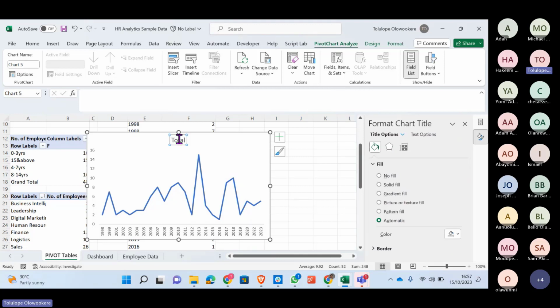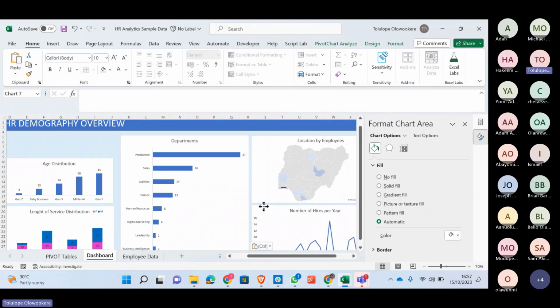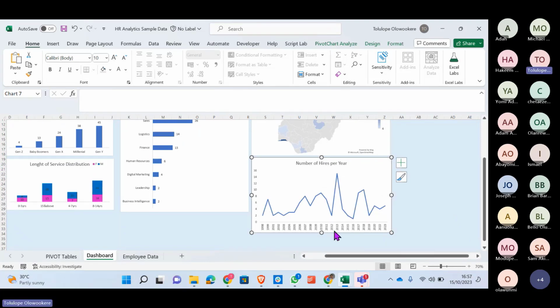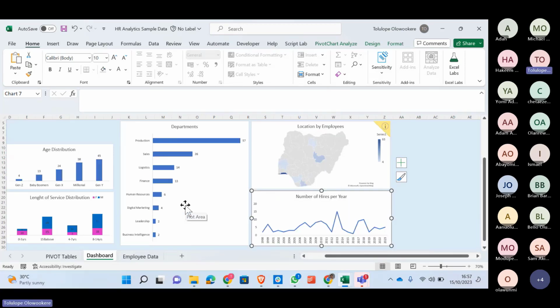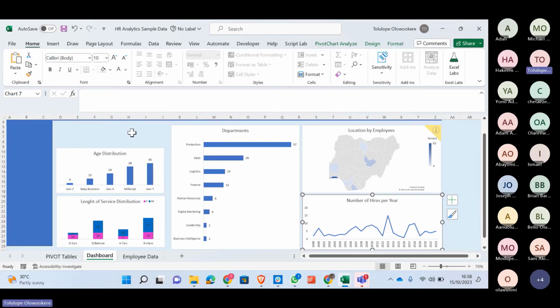Then we're going to call this number of hires per year. So this is an example. So I cut it and then I paste it here. I can paste it here. Let me see how it will look. Expand it a bit, reduce it a bit. So this works. I think our data is coming together little by little.